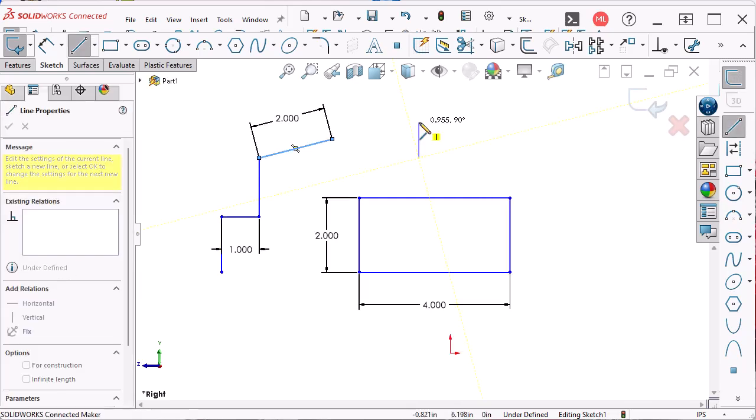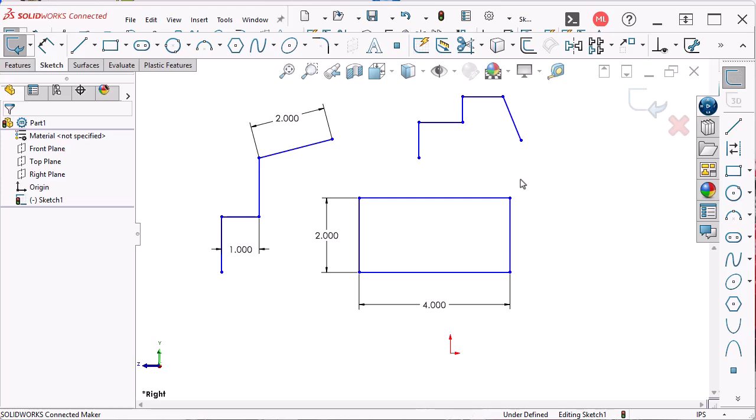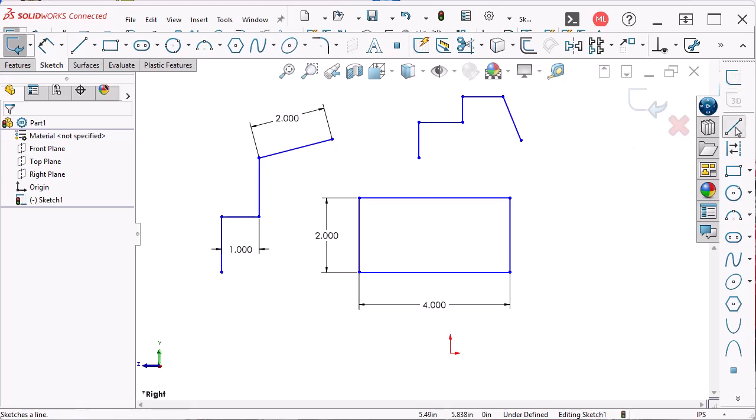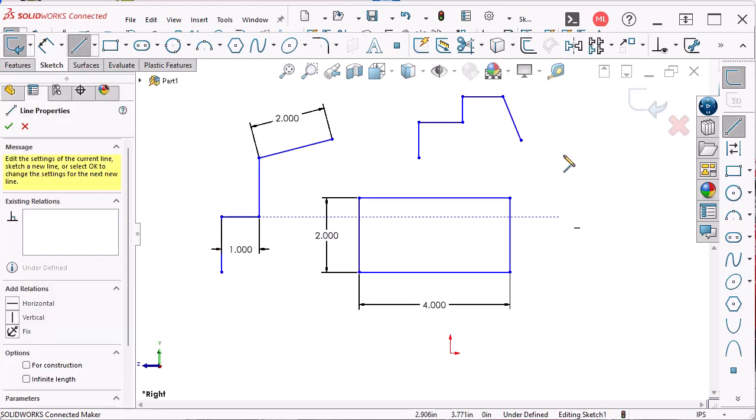And now you're not encumbered by those numbers coming up all the time. Okay, and just to remind yourself, turn it back on, and there we have the numbers popping up again.